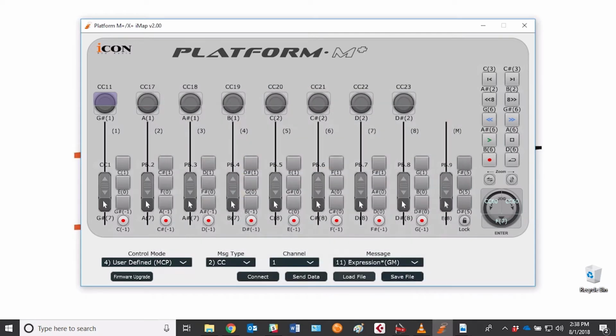I can load it later if I want to come back, make some changes, and load it back into the machine. I don't have to start all the way from the beginning again, because when you do shut down the iMap and bring it back up again, it will resort by default back to what we saw originally. So loading the file will bring it back to what we have now.